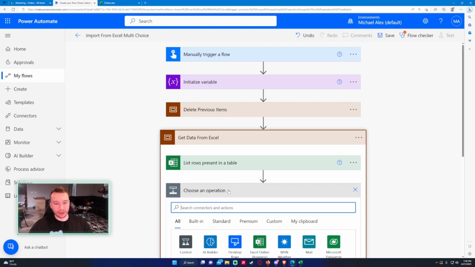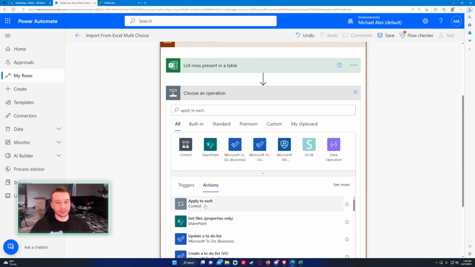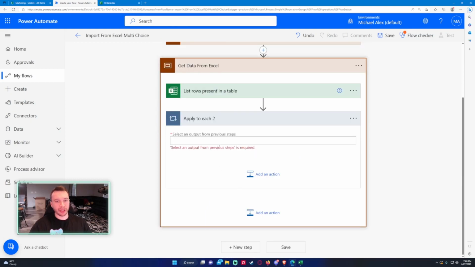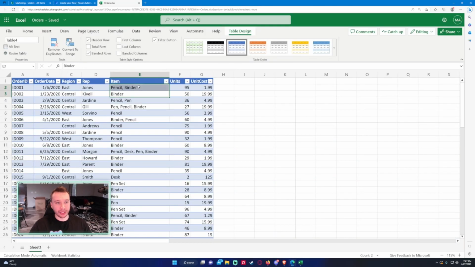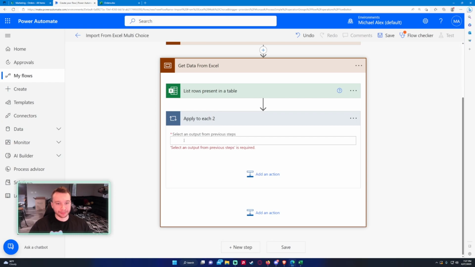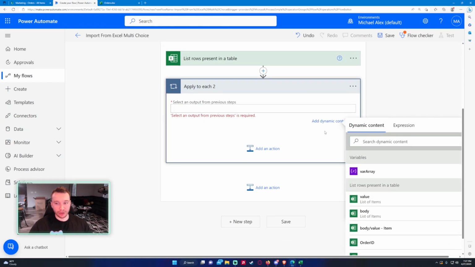All right, next is we want to do an apply to each. The reason we're doing an apply to each is because we want to go through each row and look specifically at the multi-select choice field. So it would be this row. I want to look at it specifically because we have to append each of those items to an array, and we're going to separate it by the delimiter, which is a comma. So let's go ahead and use the value from the previous step.